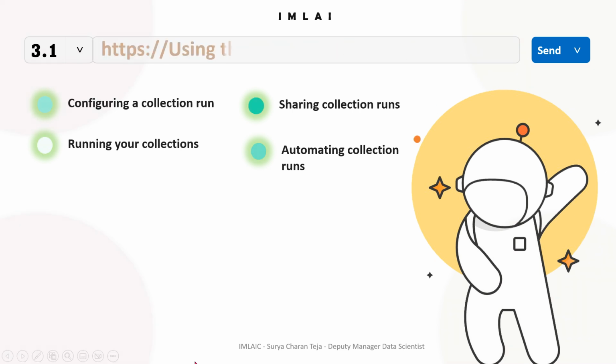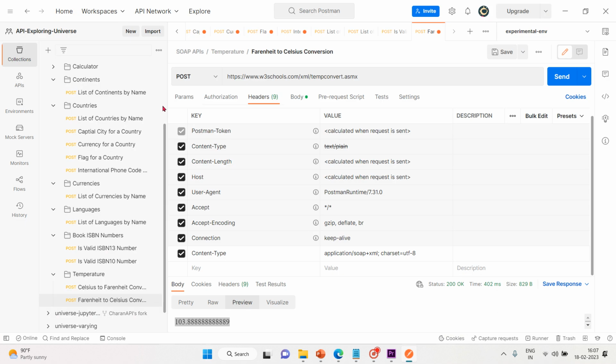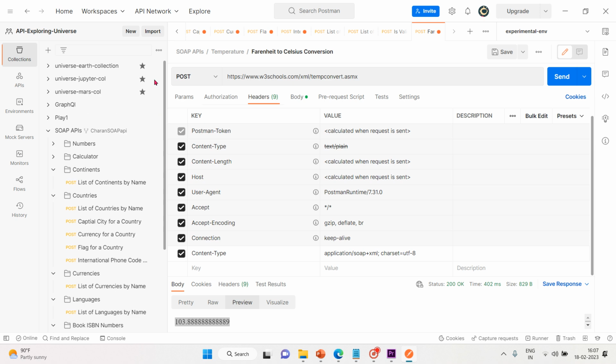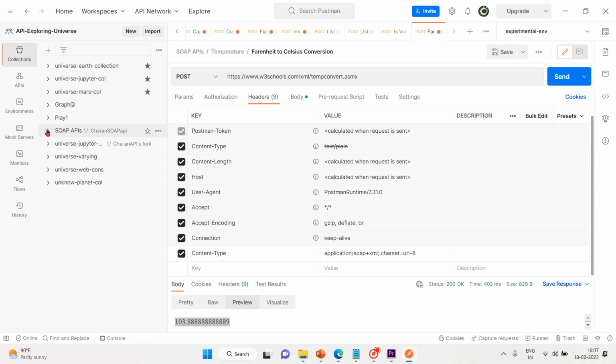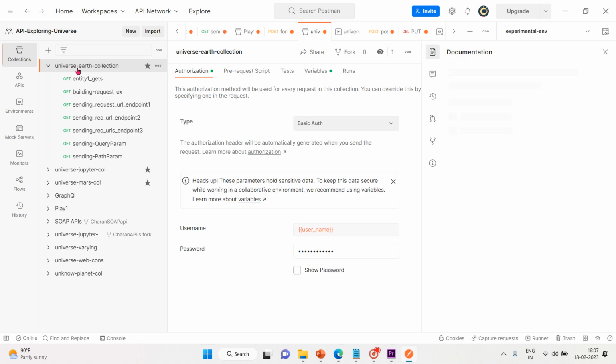So let's get into Postman, and so this is our workspace. In this we have many collections. So this is one collection.